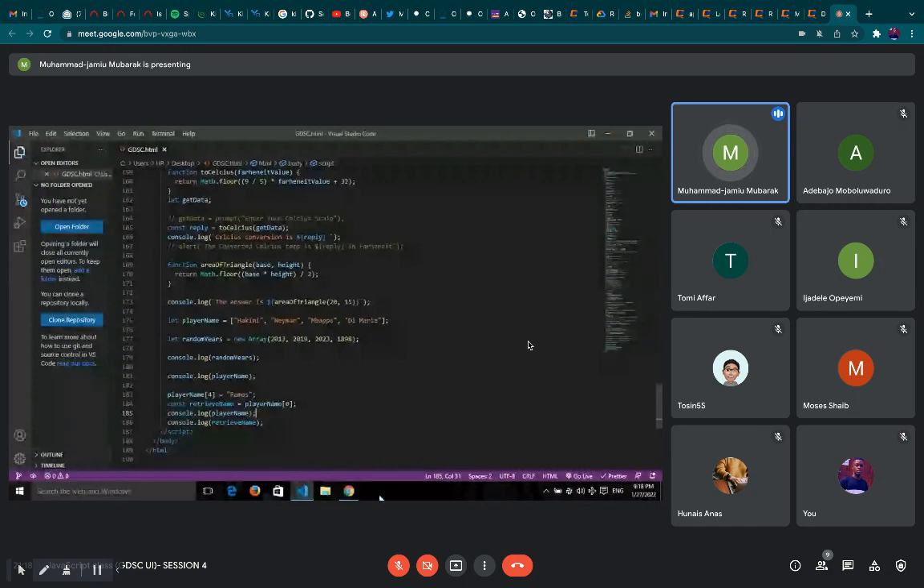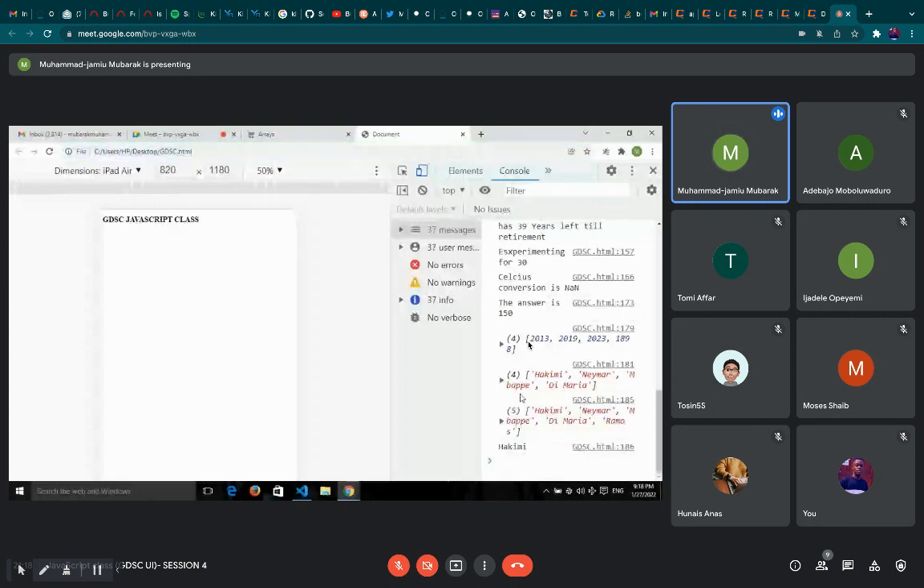So the player name that I just logged here has Ramos, but the one that was here doesn't have Ramos, because of what I explained earlier on about the way JavaScript works. It was after this one that I told it to update the array. It updated it and added Ramos. So let's see the other time we add 30.